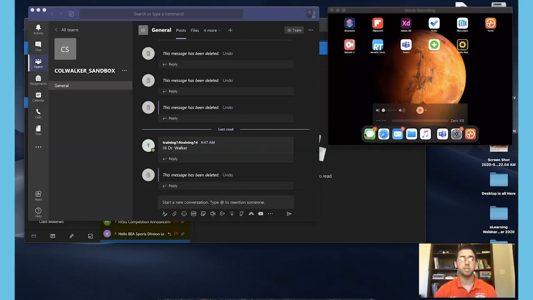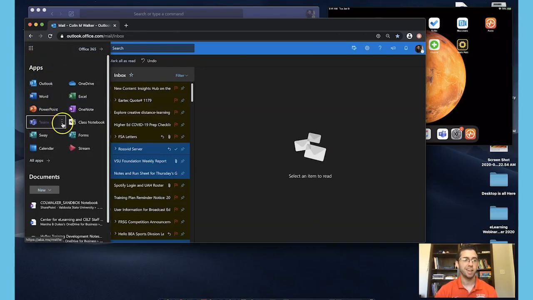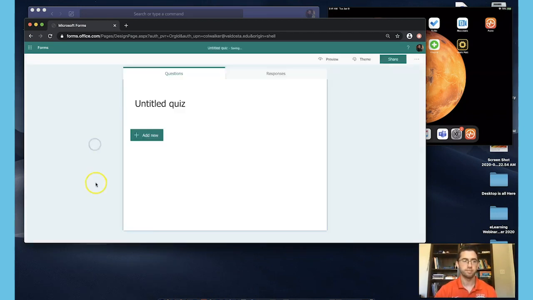So let's first start off by building our quiz inside of Microsoft Forms. One of the easiest ways to probably do this is to open up your inbox on your browser. Go to this grid right here that looks like a tic-tac-toe board, click, and then click Forms. So you'll see once you're here inside of Microsoft Forms, you can make new quizzes, as seen here. And then you would just go ahead and add questions.